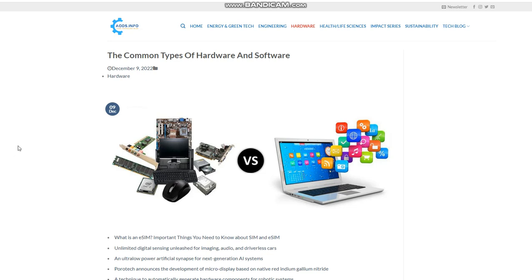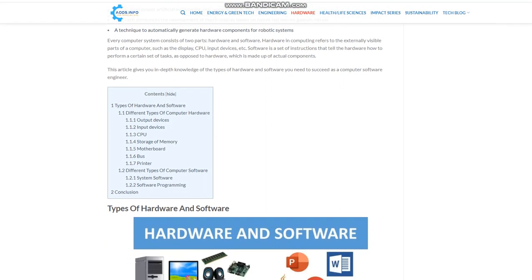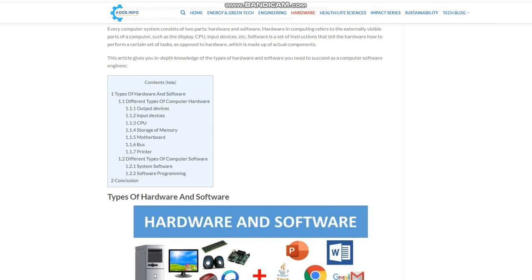The common types of hardware and software. Every computer system consists of two parts, hardware and software. Hardware in computing refers to the externally visible parts of a computer, such as the display, CPU, input devices, etc. Software is a set of instructions that tell the hardware how to perform a certain set of tasks, as opposed to hardware, which is made up of actual components.